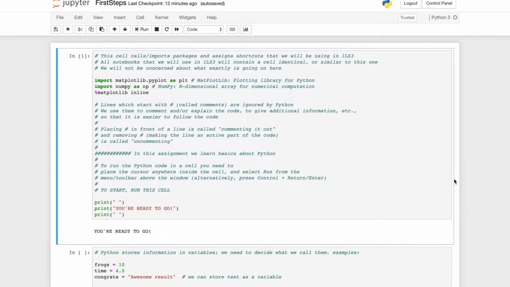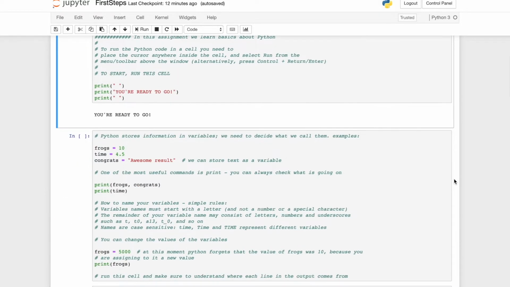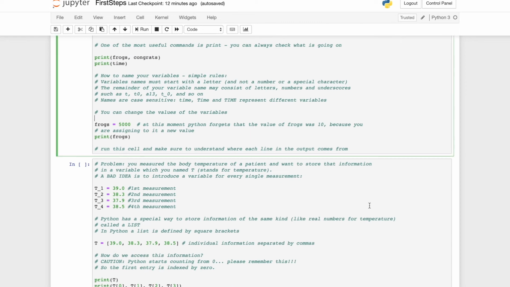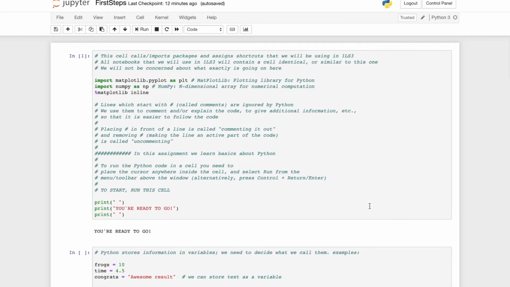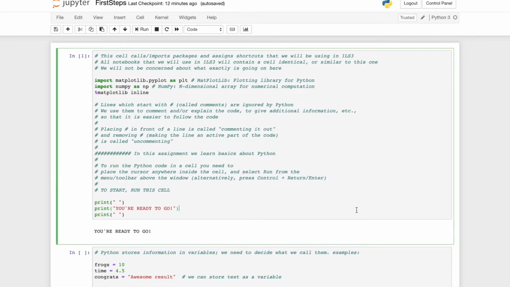Once you open your file, you're going to see that the code is stored in different cells. You can run each cell independently from the other cells. It is very important to run the first cell before you begin working on your assignment.